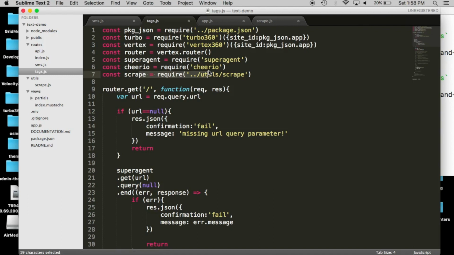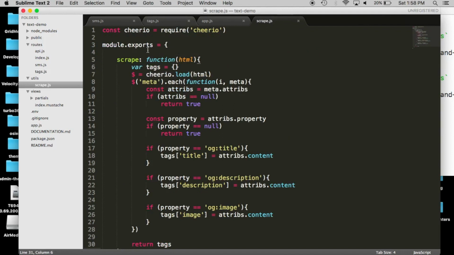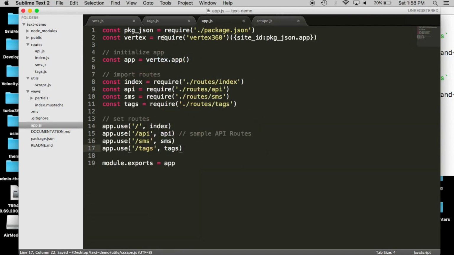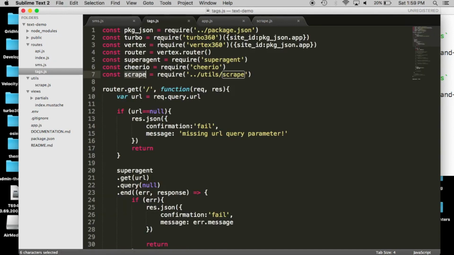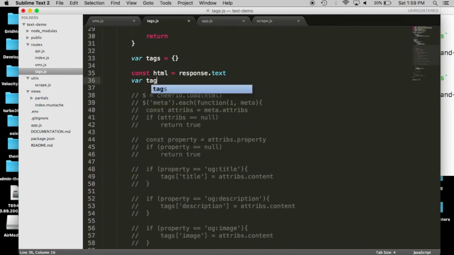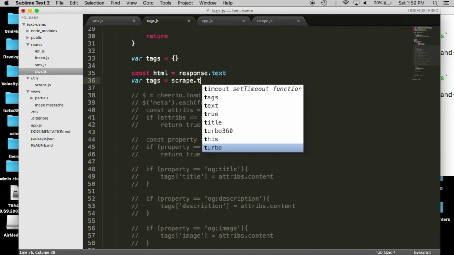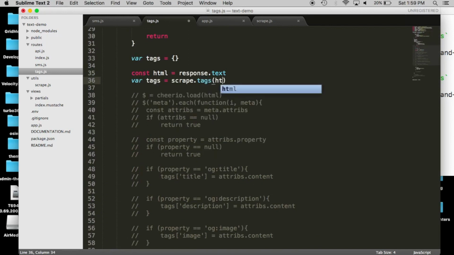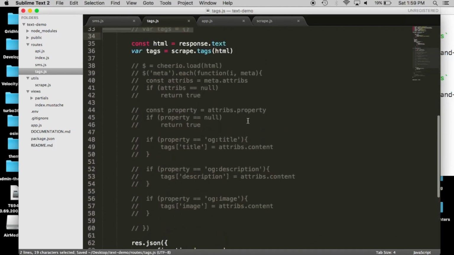I imported it right there. Let's just call this tags, because scrape.scrape is kind of stupid. So going back here, we go var tags equals scrape.tags, and we pass in the HTML. And that's it, right? All that code was now moved into the scrape utility function.